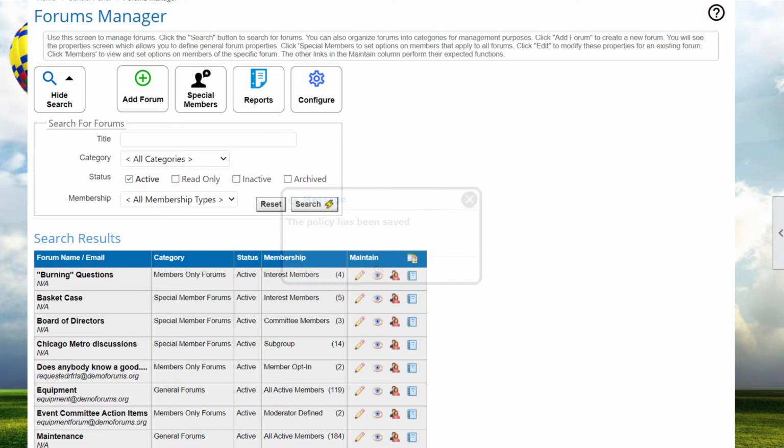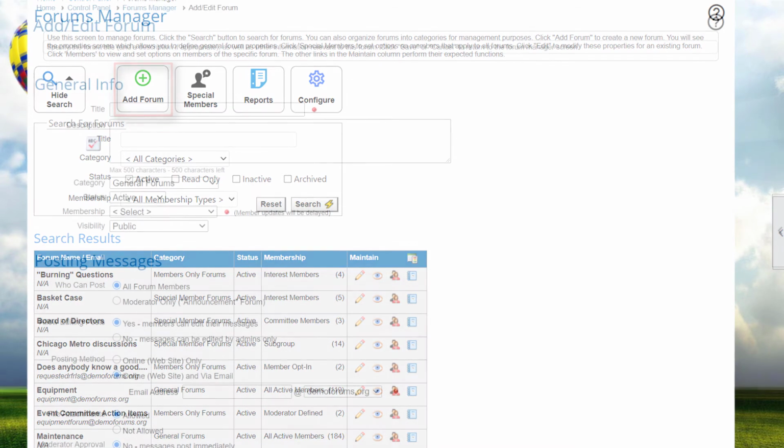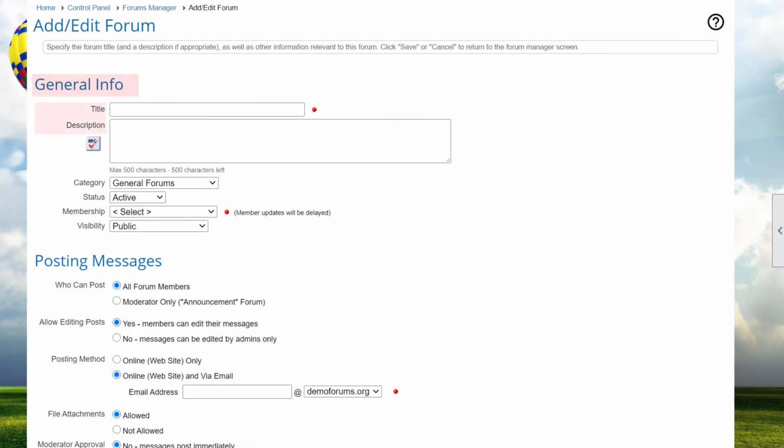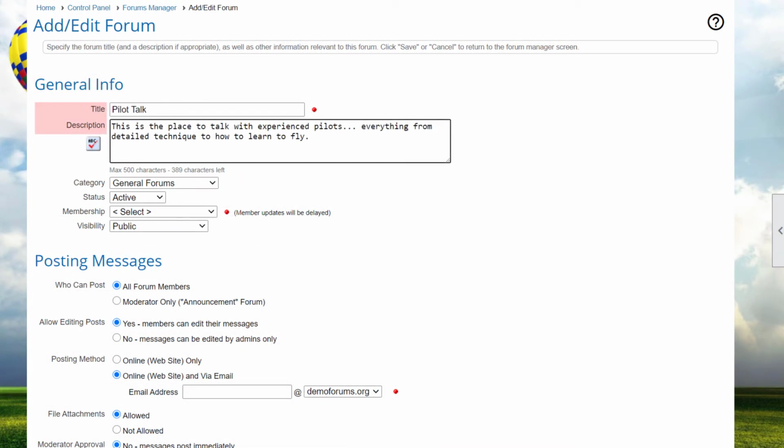Now we're back at the Forum Administration screen. To add a new forum, click the Add Forum button. In the General Info section, specify the title of the forum and the description of its purpose. Be as descriptive as possible so the members know which forums to use for their questions and discussions. Spell checking is available.